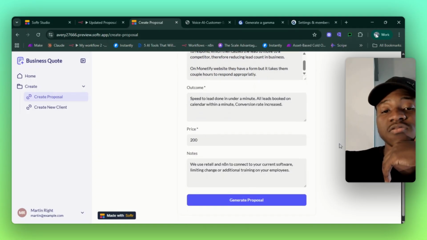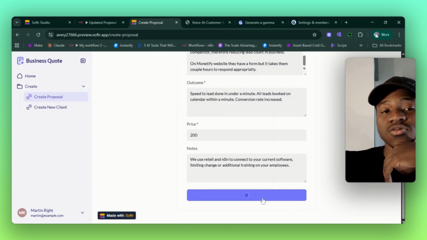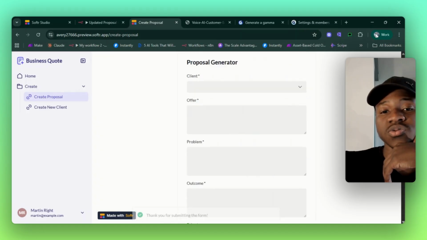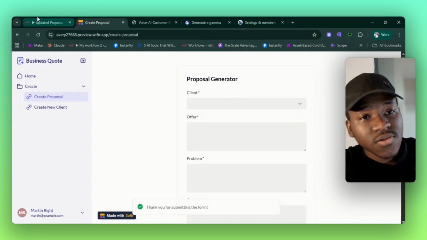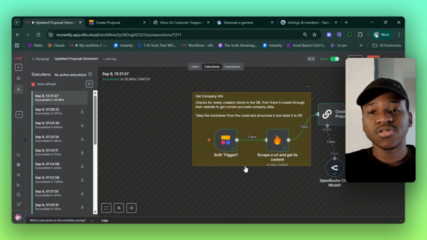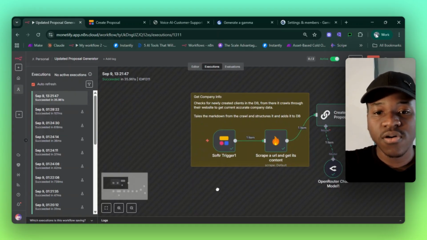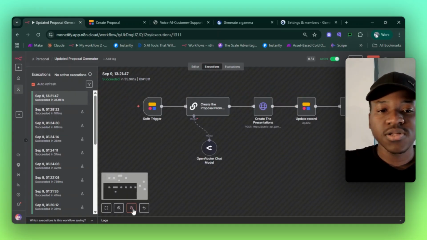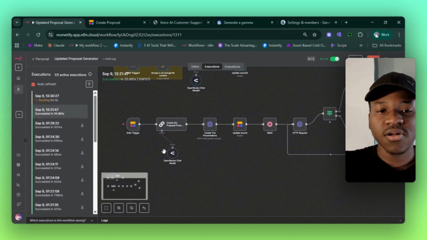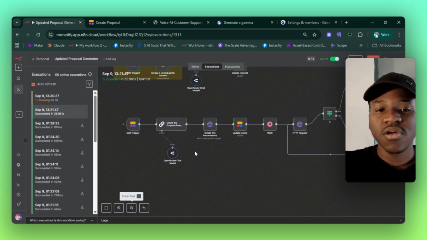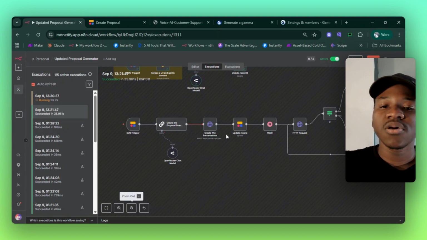So it's going to take all of this information and then add it into the database, which I will show you soon. And then this is now going to come to this part of the workflow over here. Now this is going to start, where it's going to take the data, bend the trigger, create the proposal text, and then create the proposal.